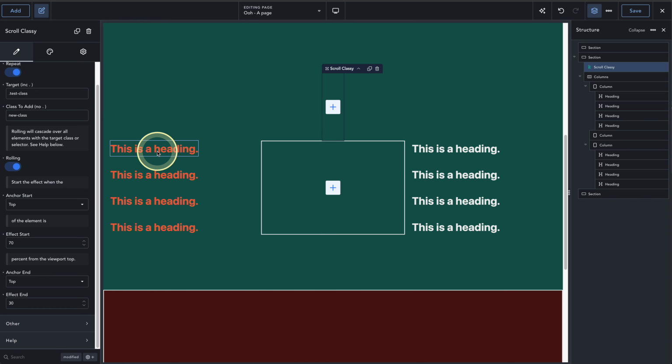But more or less, that is scroll classy. You can add multiple scroll classes, so I could have this target, say, test class, and then add a second scroll classy that targeted test class and added second class to it. If I do that and change my start and end points, I can have it going from orange to green to red to blue. I can do whatever I like with it.